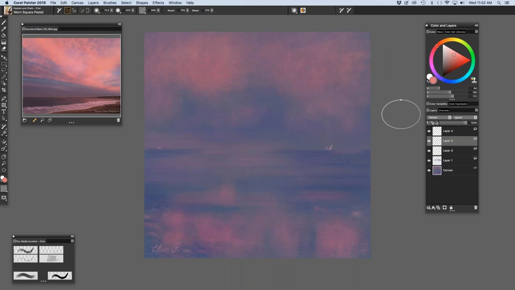Oh, that's a good question. Painter has many great brushes for painting clouds. For this particular painting, I used only the worn square pastel. But sure, experiment with it.